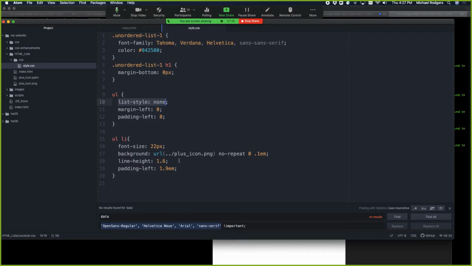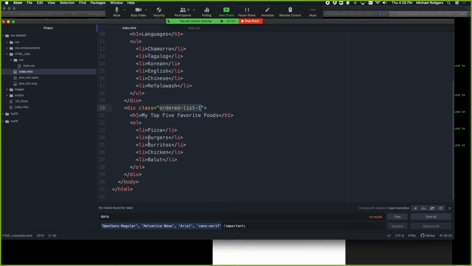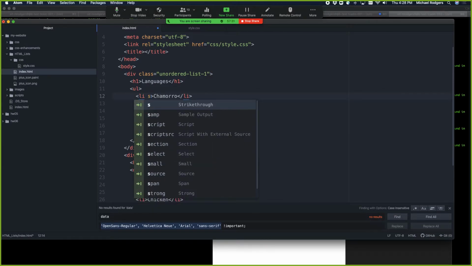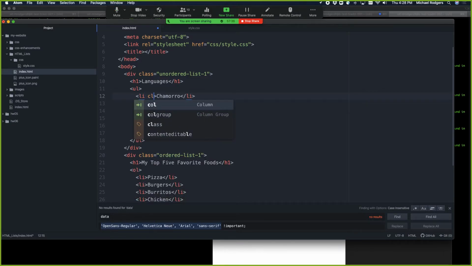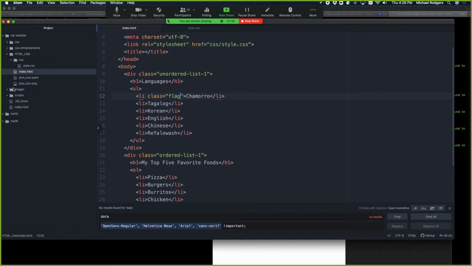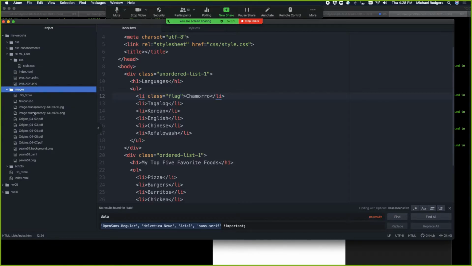Now, here's the interesting thing. You could go into your index HTML and for one of these, you could say I'm going to have a style, let's see, a class of flag. And if I go into my style, I think I've got a flag somewhere, don't I? Where was my flags at? Over here? I don't remember.